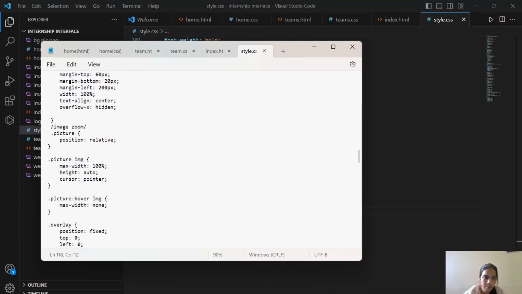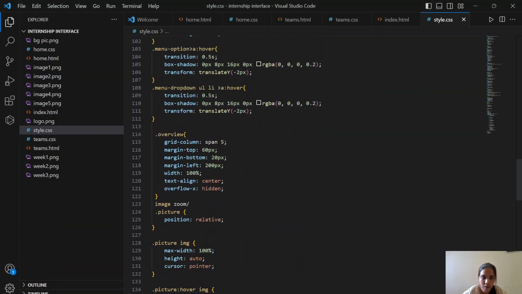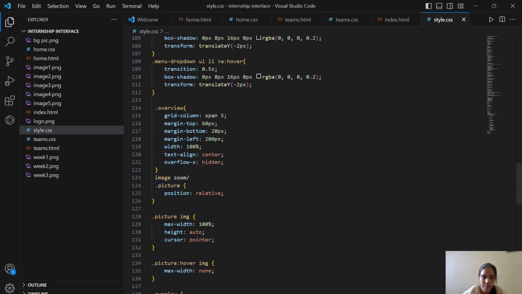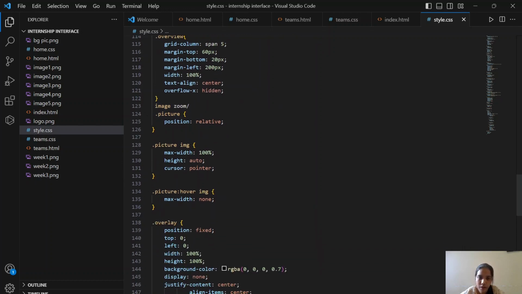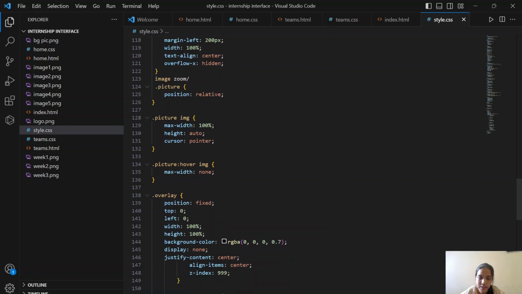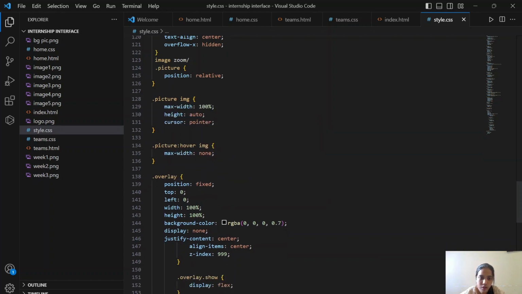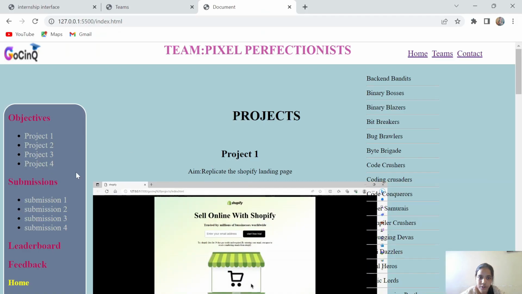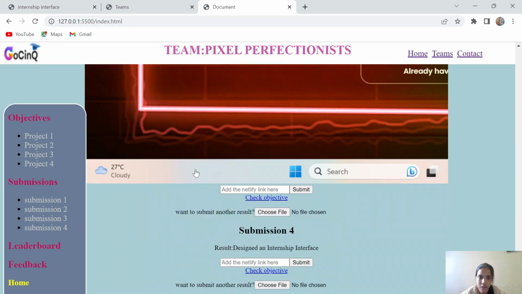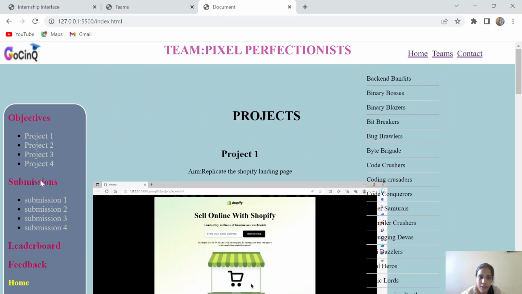And then for the picture, image zoom in. This is for zooming the image. This we gave for image zoom in. When we click on the picture, it should be zoomed. Position we took relative. For the picture image, max width 100, height auto, cursor pointer. Next, picture hover: when we hover on the picture, max width we gave none. Overlay: the position must be fixed. Even when we scroll down, the position of the overlay must be fixed.